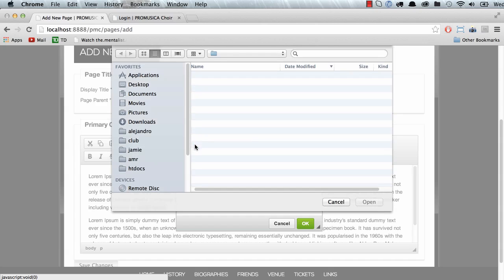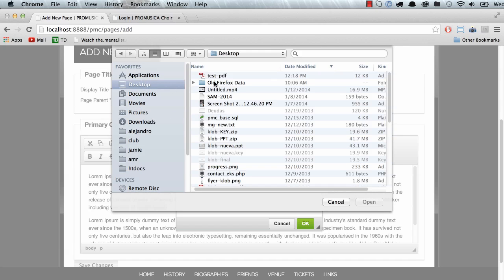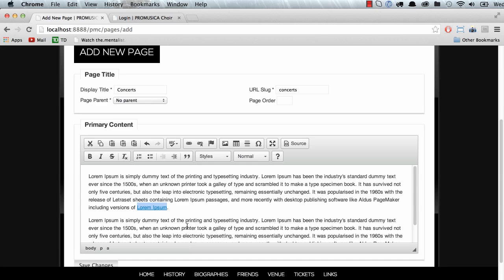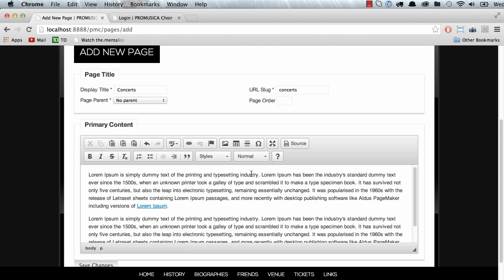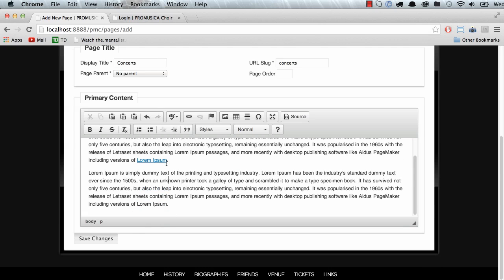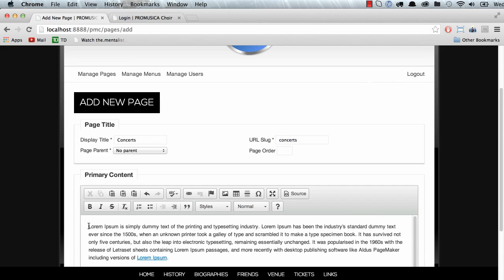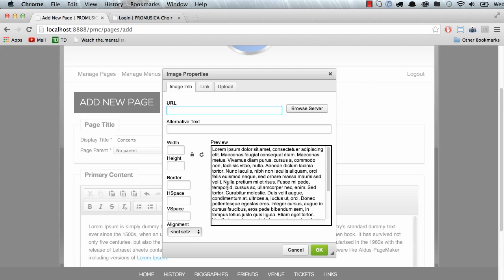So if I want to link to a PDF, I can just hit choose file, go to where my PDF is. Here I have a test PDF. I'm gonna open it. I'm gonna send it to the server, and now that it's in the server, it's gonna give me the link automatically. So if I hit OK, now this text is gonna be highlighted. So when I publish the page, you'll see that this particular text is gonna link to the PDF that I uploaded.